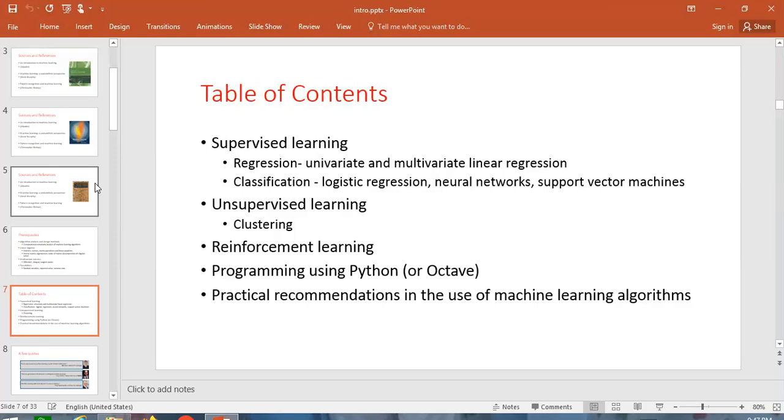This is a general list of topics we are going to cover during this course. We will present an exercise of machine learning. A very important category is supervised learning, which has two parts, regression and classification. Another very important category is unsupervised learning, which in this discussion deals with clustering issues. Then we enter the topics related to reinforcement learning. Then we will enter into the topics of programming, and finally we will provide you with practical recommendations in using machine learning algorithms.